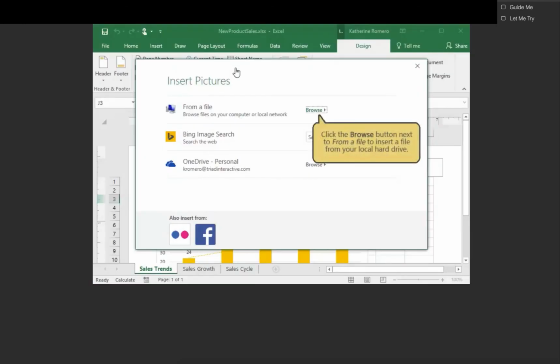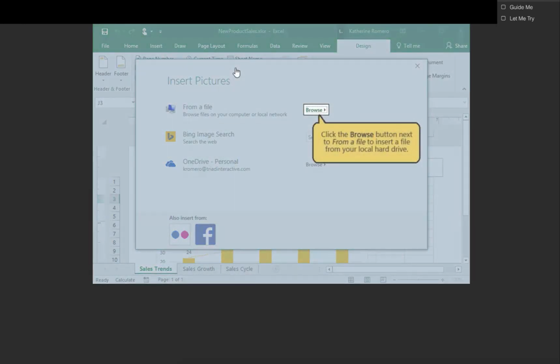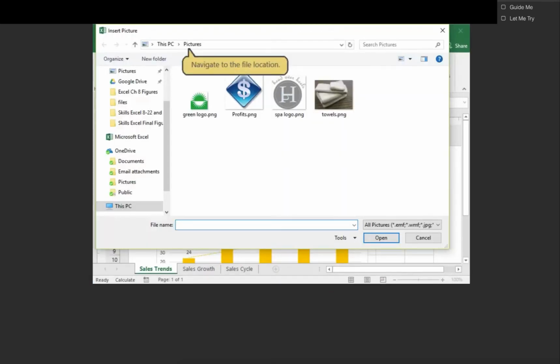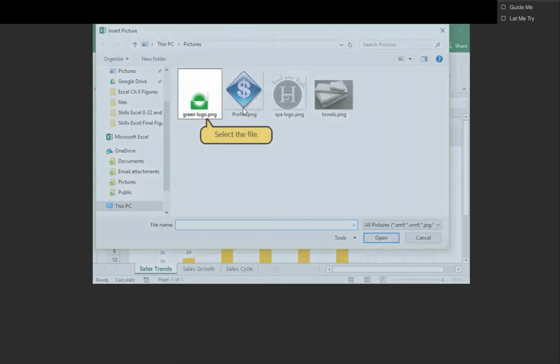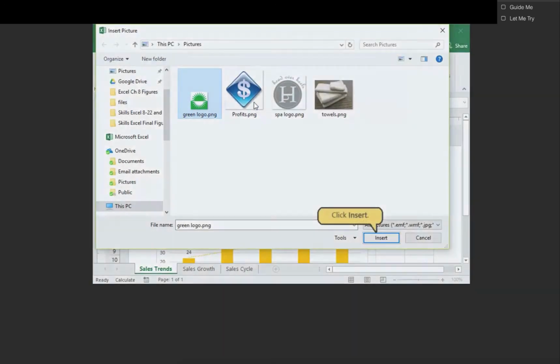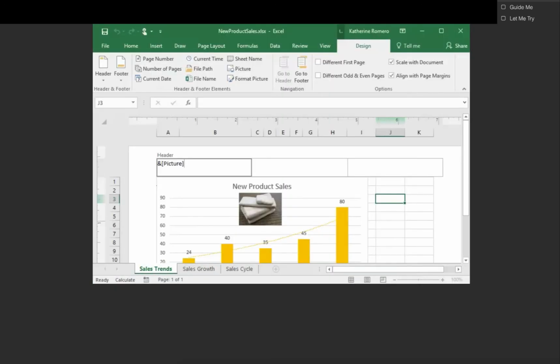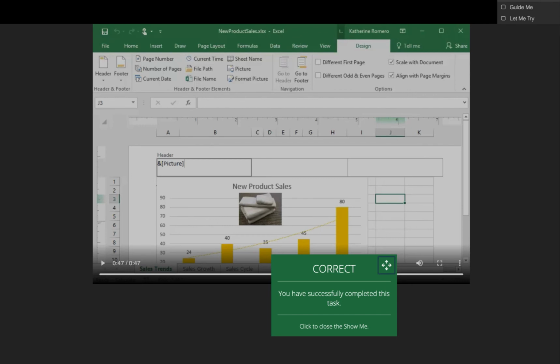Click the Browse button next to From a File to insert a file from your local hard drive. Navigate to the file location. Select the file and click Insert. Typically, they use this so when they print, those files will have the logo of a company, for example. So it's just like a signature.